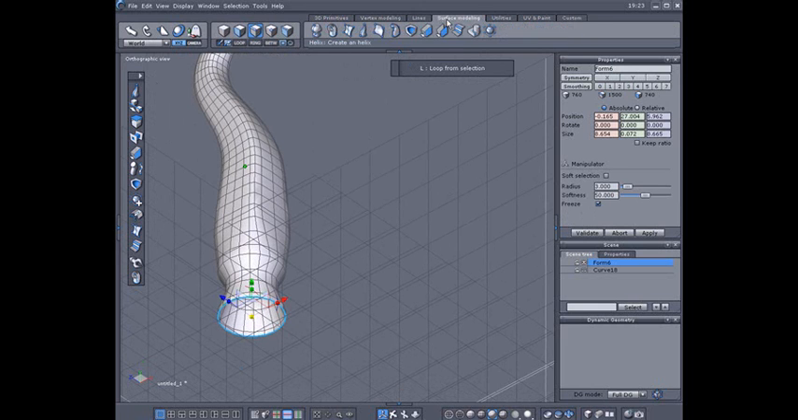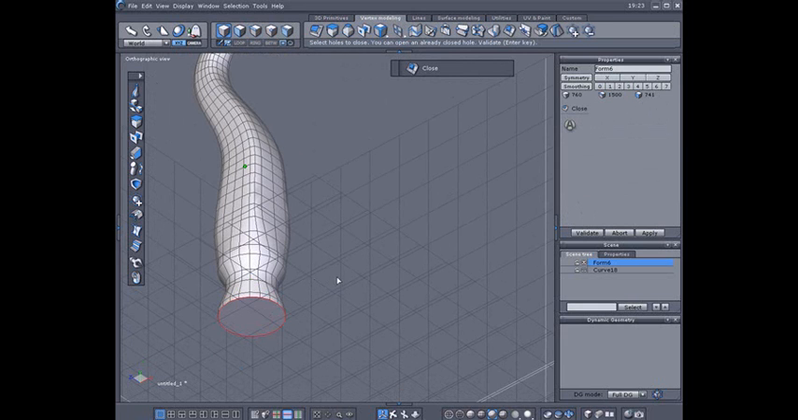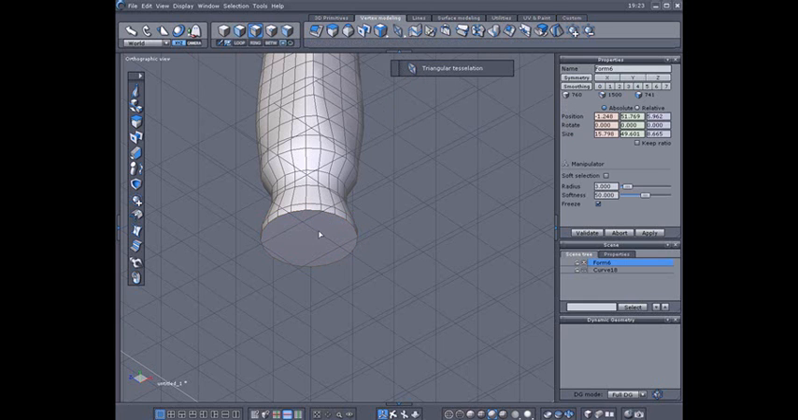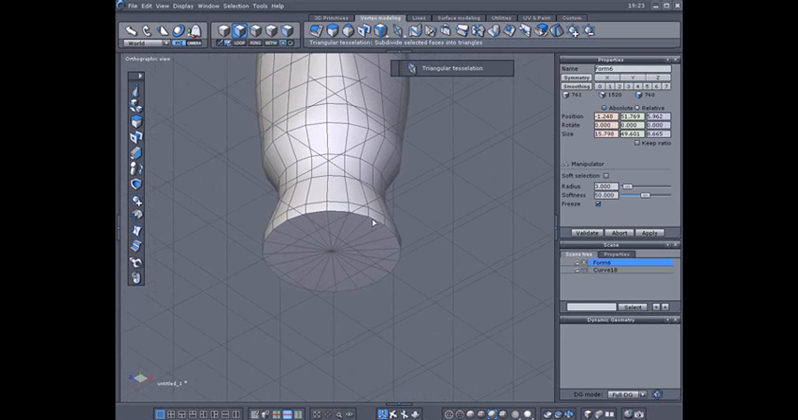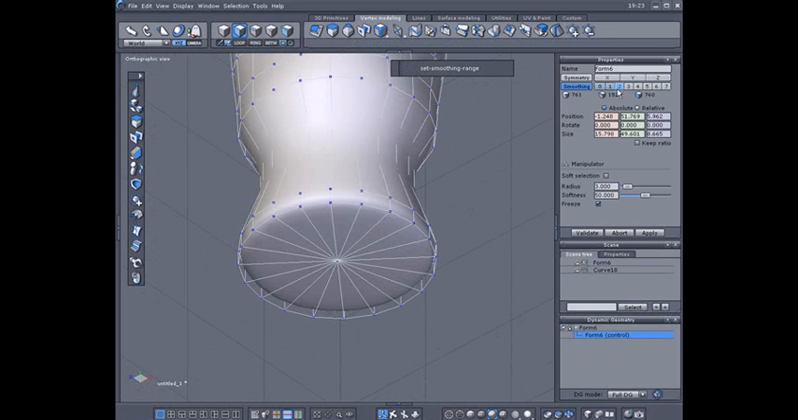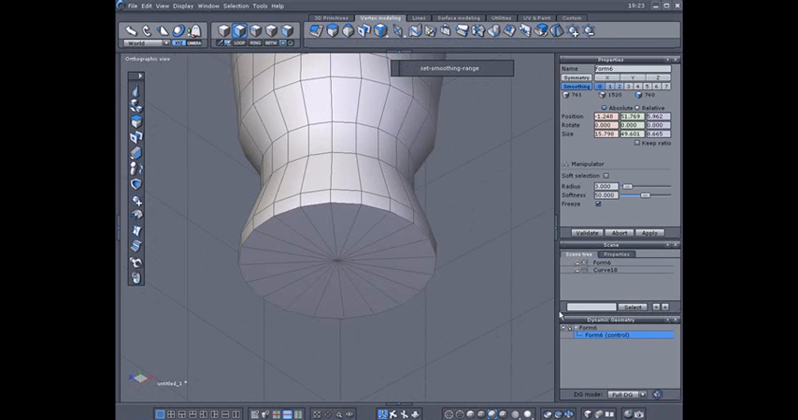Let's go over to the vertex modeling. We'll just close that. And we'll triangle tessellate that. And we'll tighten this edge up, because if I subdivide it, it's going to look halfway decent, but collapse the DG.